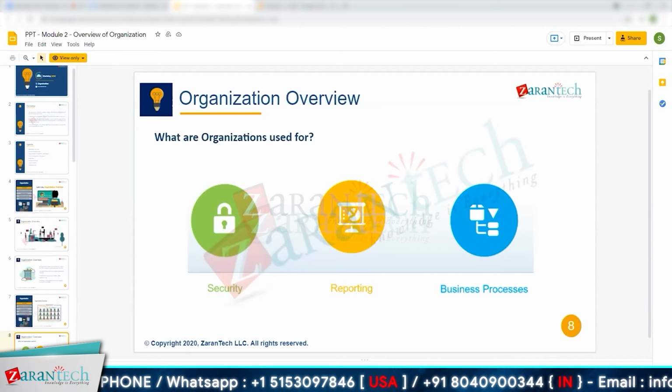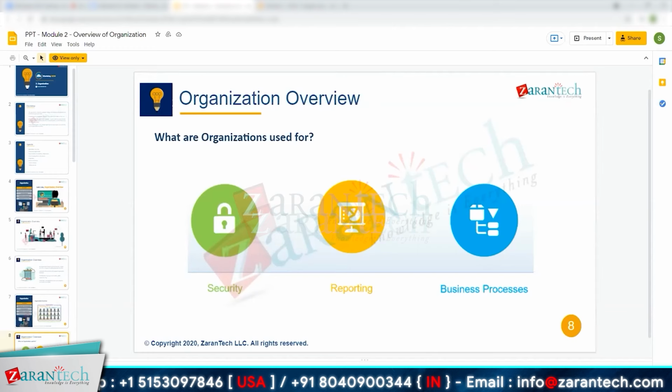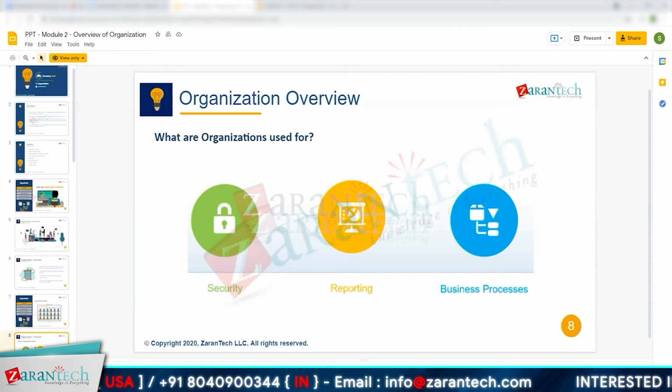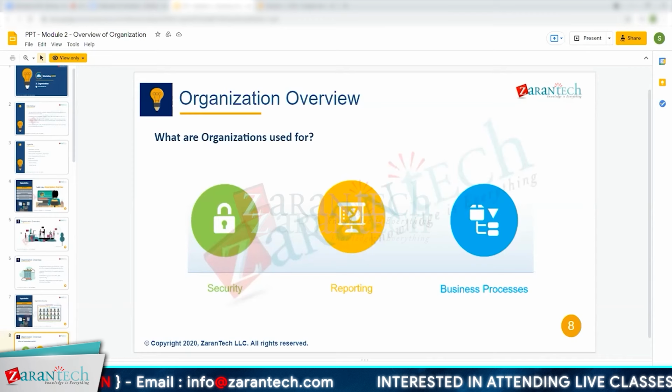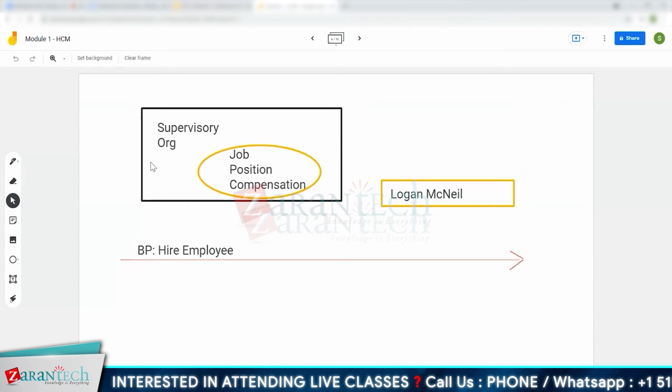And then the other thing that organizations help with is business process. For instance, if we think about the hire BP, every organization within the company may have a different business process to hire folks. So let's look at this as an example. Let's take a step back. As I mentioned, supervisory orgs are foundational. And in here is where jobs, position, and compensation are going to be tied to a supervisory org.